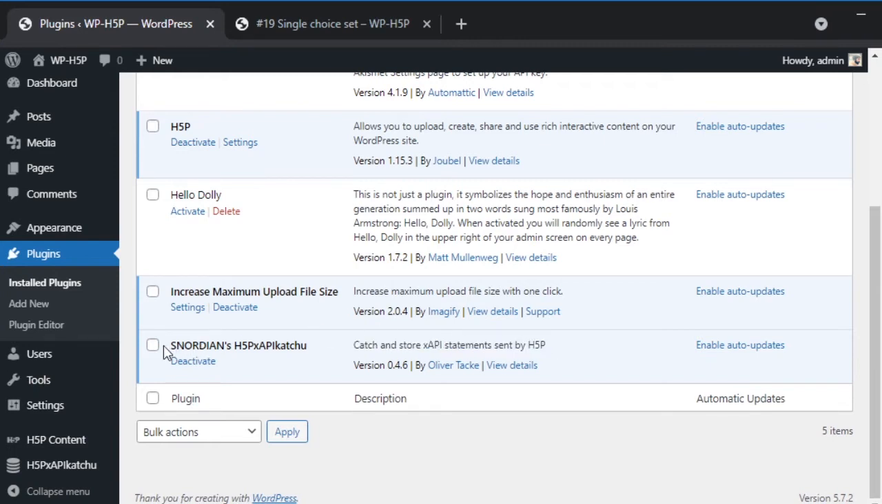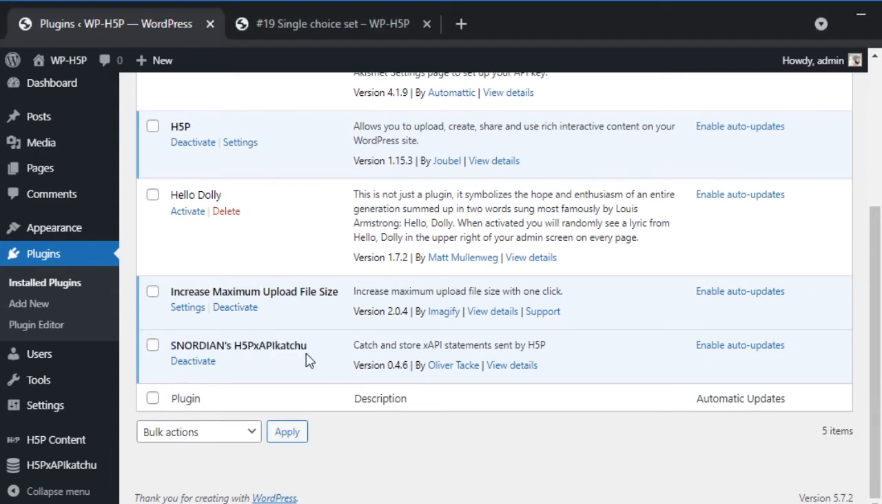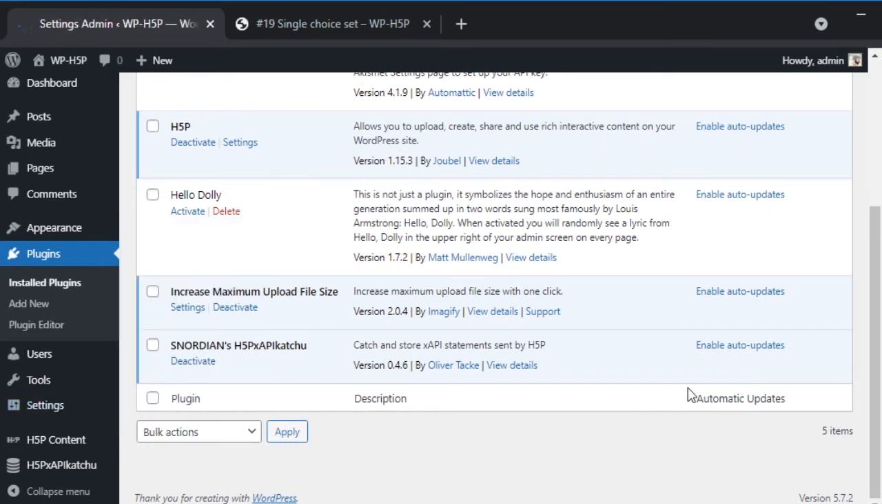So now that we have this installed here and it's activated already, there are two places where you can find settings and options for this module. The first one is within the settings. If you go into settings, you'll find a new item here, H5P xAPI Kachu. You can click on it and it'll take you to the settings for this module.